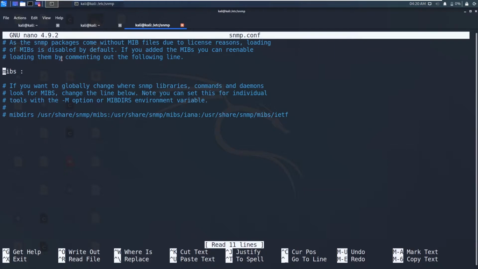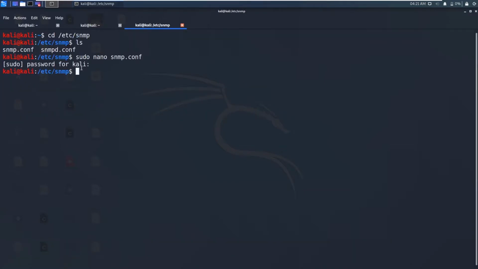Okay, now I want to comment out this line. Basically this file has the SNMP configuration, and this line is preventing the management information base from loading the values. After commenting this out, we get the actual names of these object identifiers. Now let me save this.